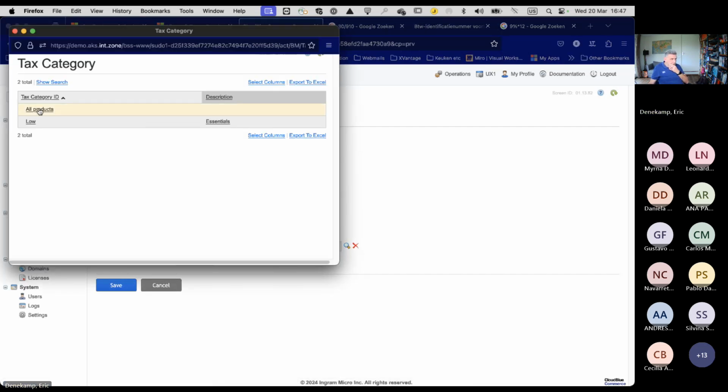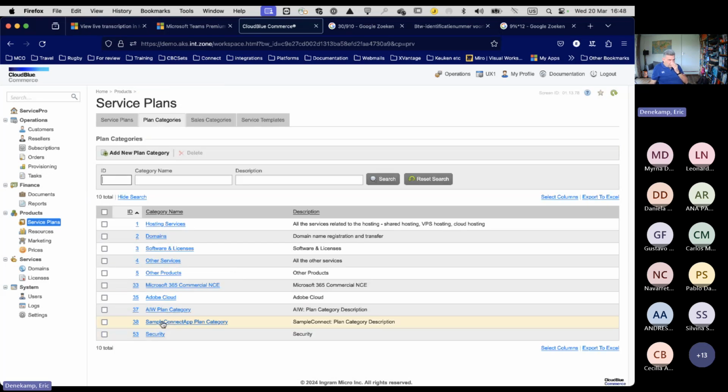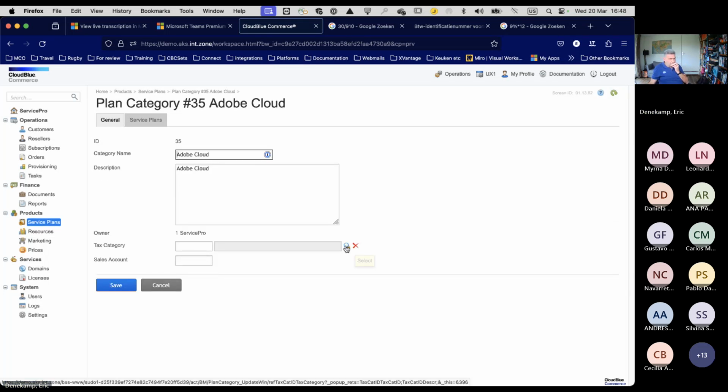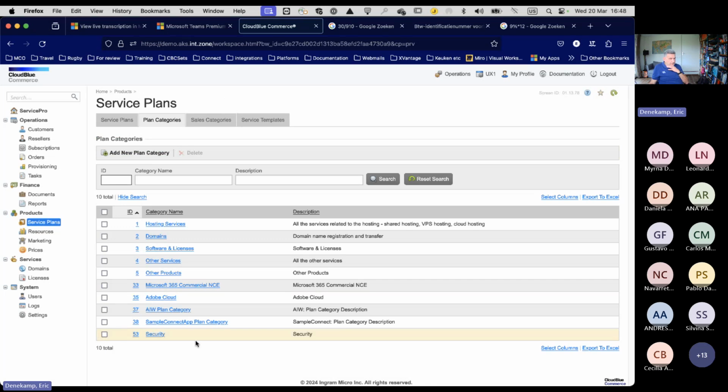This one goes to all products, save. Which other one do I not have? I think Adobe Cloud or something like that. Here we are. This one is also not taxed. Be aware that you check this thoroughly. Otherwise, you're missing out on charging taxes, and it could cause a problem. And we all know that Adobe is an essential tool to have. Something like that, right? So now we fixed it.